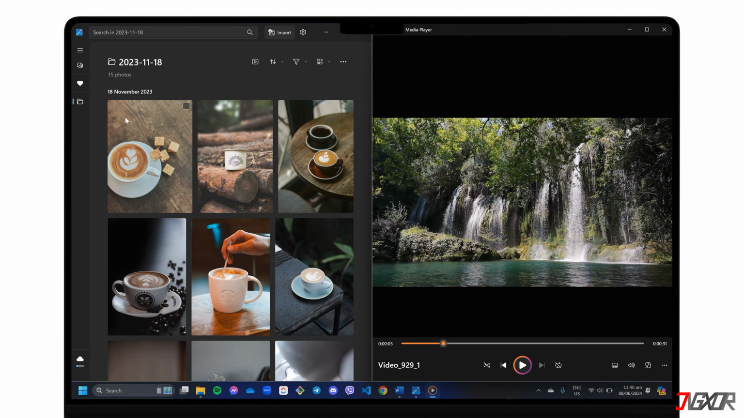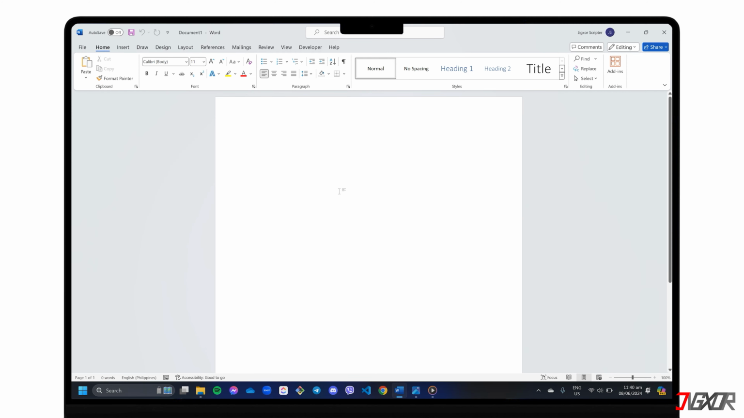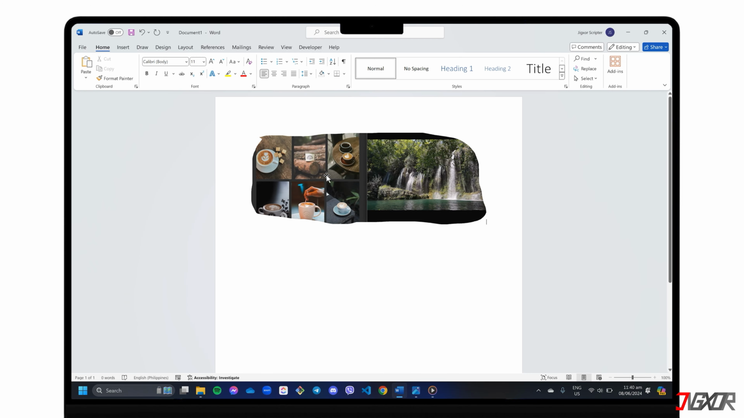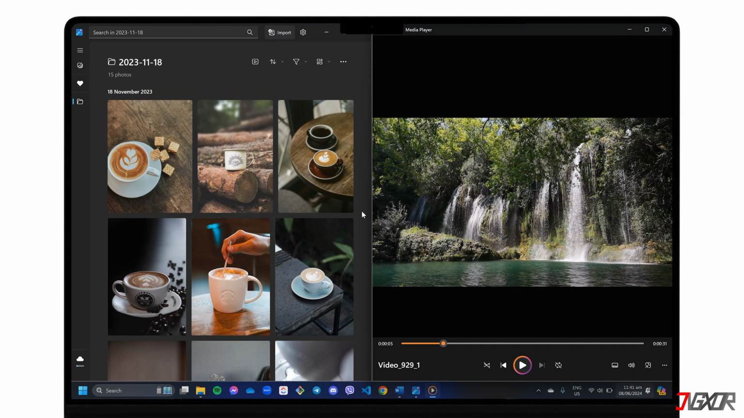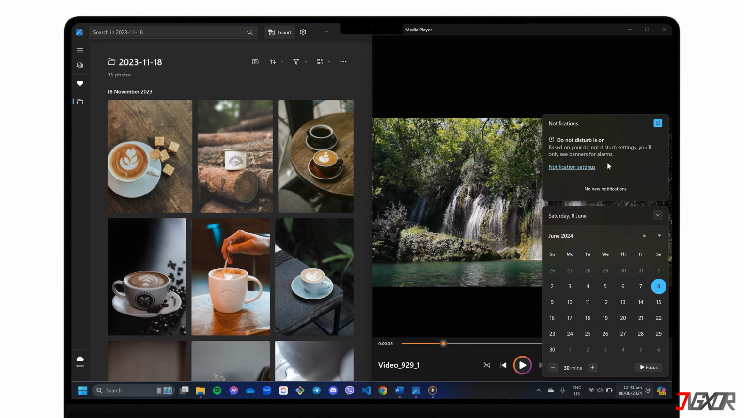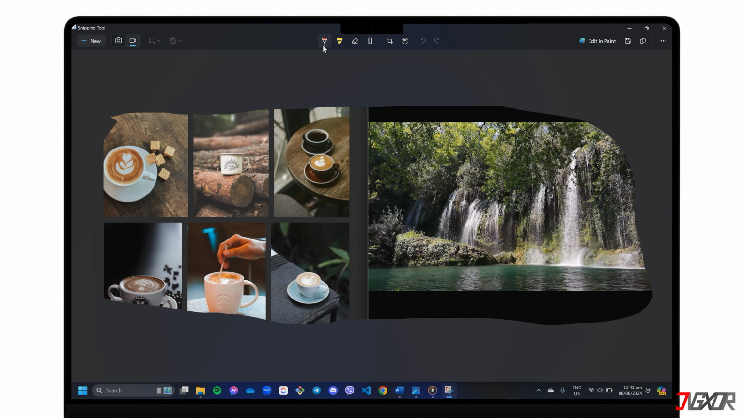Once you've snapped your screenshot, it's automatically copied to your clipboard, so you can simply press Ctrl-V to paste it into your document or send it to a messaging platform. You can also click the screenshot in the notification panel on the right side of your screen to edit or make changes to the image.